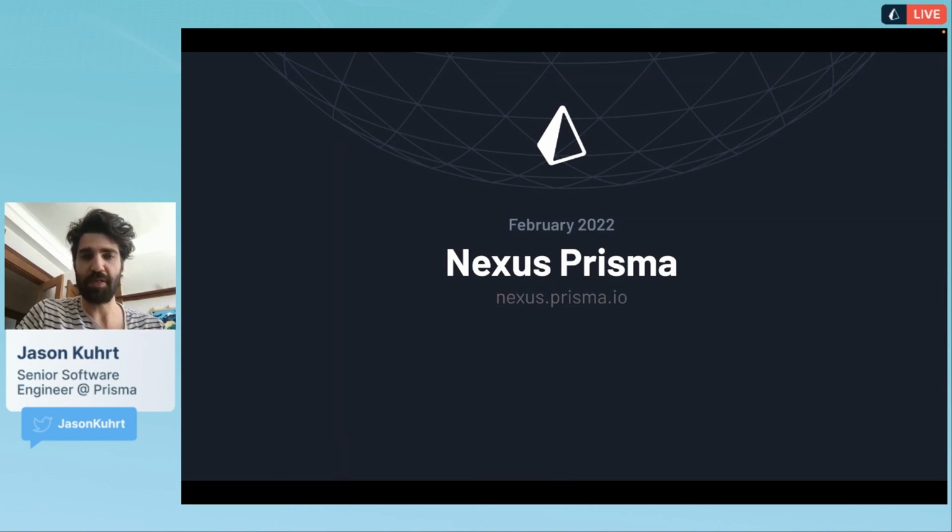Nexus Prisma is a pretty simple tool. It's pretty accessible. So I think if you've been curious about writing a Prisma generator, but haven't tried yet, Nexus Prisma is potentially a good place for you to just browse around in the code base and so on. So anyway, we'll dive into that. So what is Nexus Prisma?